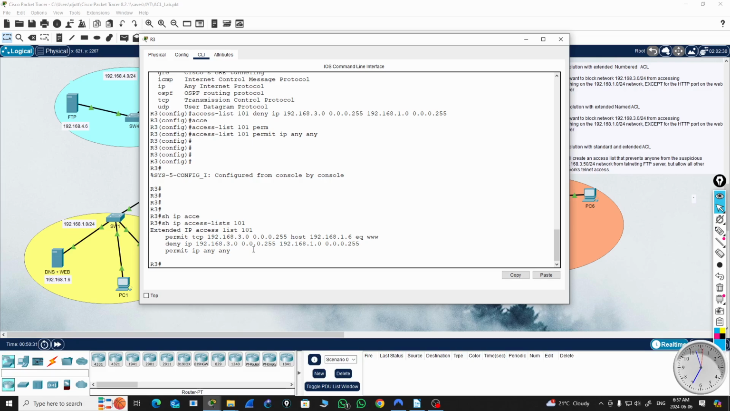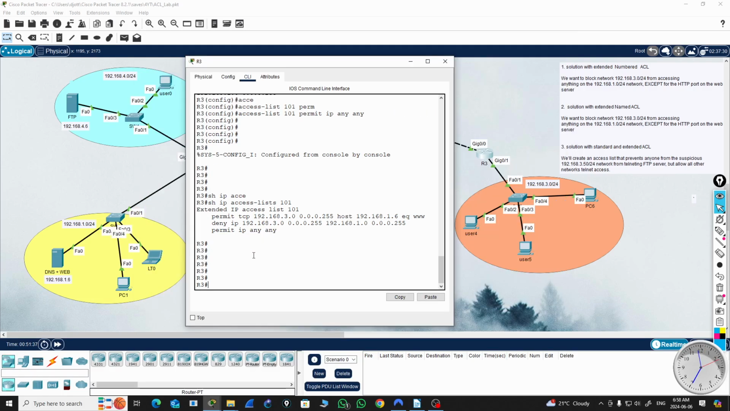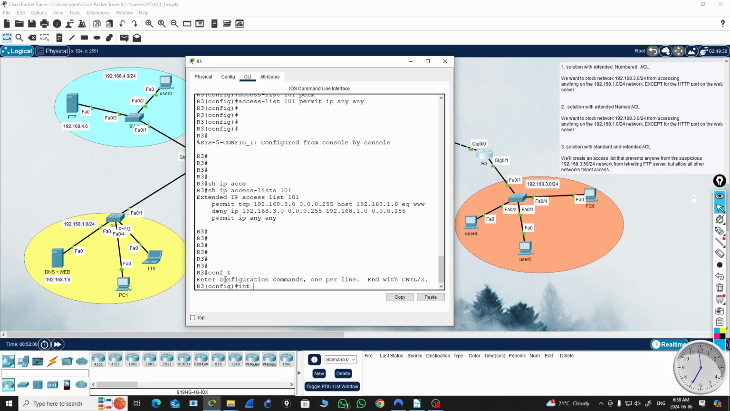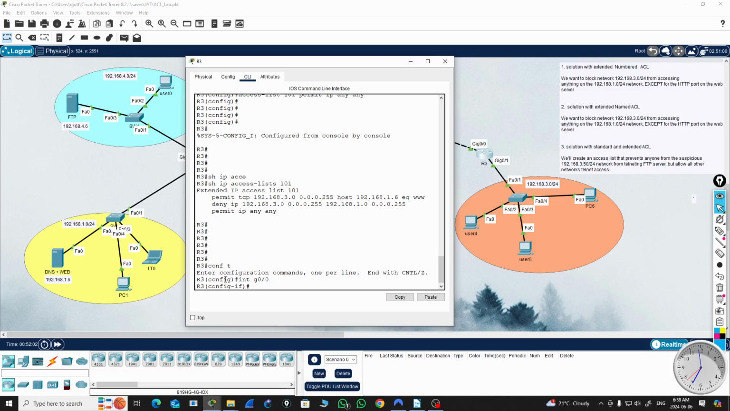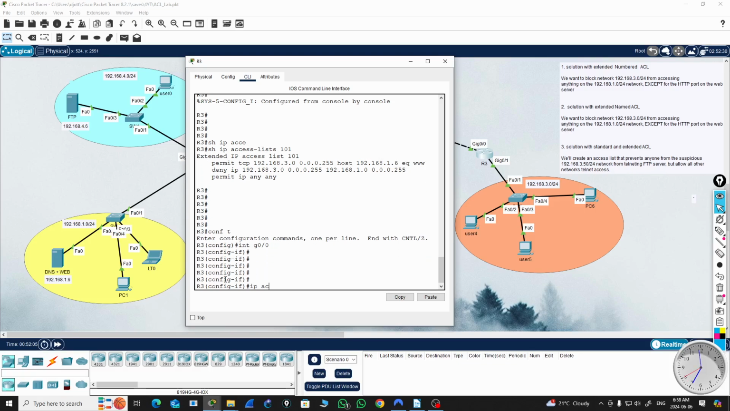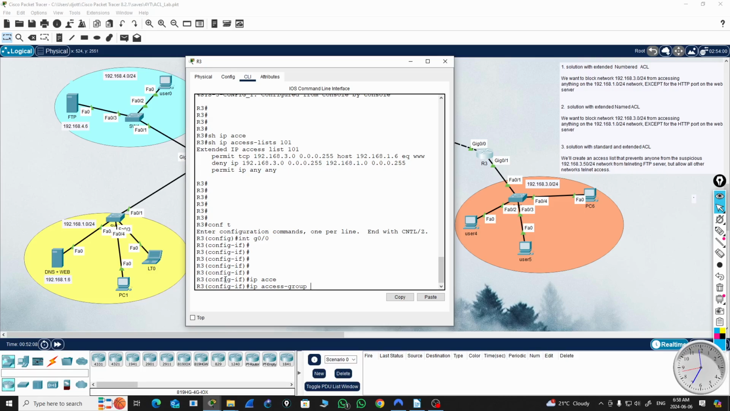Now we're going to check if it's working. But before we check, we have to apply it. The access list is done, but we haven't applied it yet. We have to apply it to interface G0/0, the outgoing interface to the internet. That's the best interface to apply our access list for now. So configure terminal, interface G0/0, IP access group 101 out.